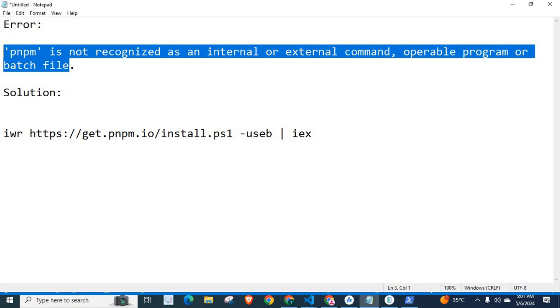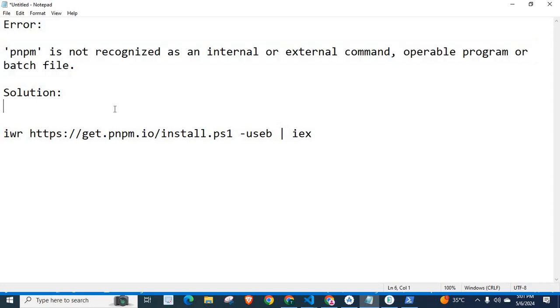After long time of research, I found that on my Windows operating system, I have installed pnpm package. I executed npm install, but actually pnpm doesn't installed on my system. So I found the solution.